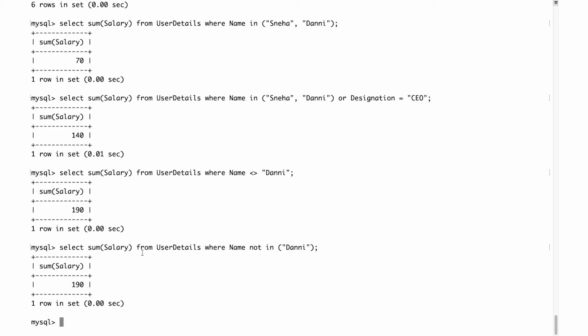Here I get the same result. Next, let's say we want to display name of all users whose salary is between 20 and 50, both inclusive. So we can write select name from user details where salary greater than equal to 20 and less than equal to 50, means in that range. So I'll write salary greater than equal to 20 and salary less than equal to 50.